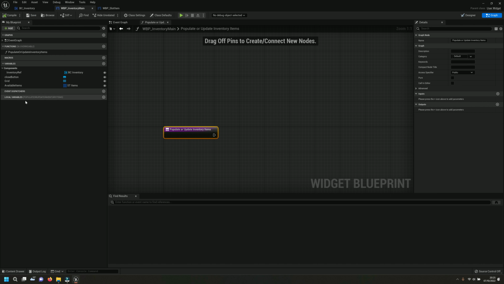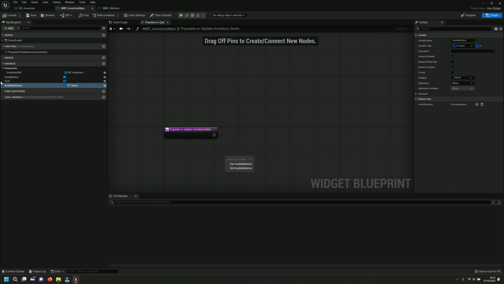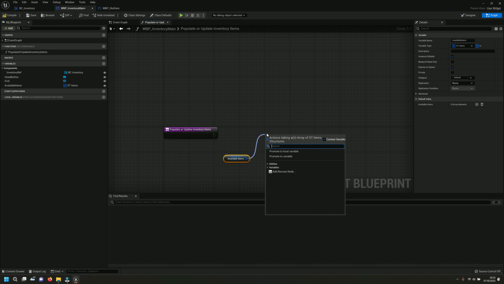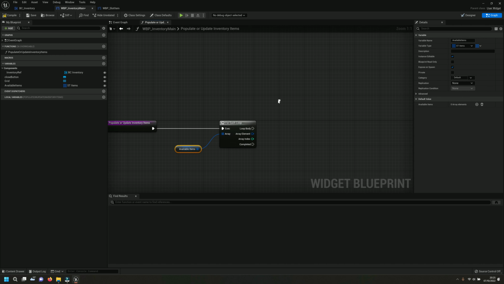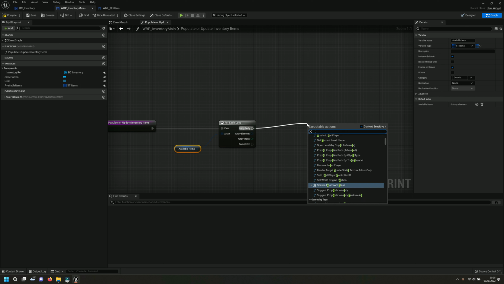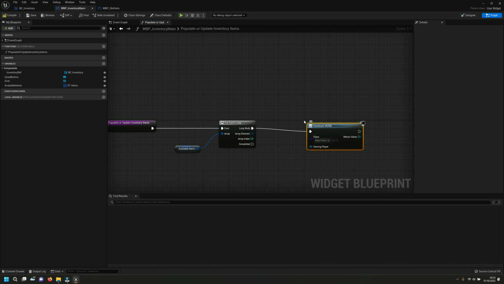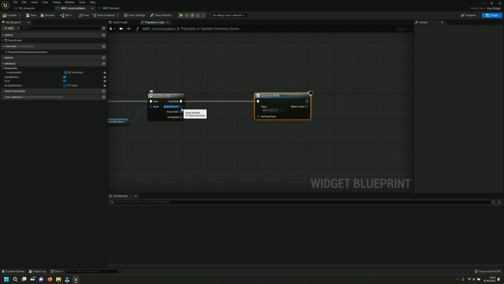So what I'm going to do here is get that available items, and I'm going to do the good old for each loop. As I do the loop, I'm going to create a widget, and this is going to be the inventory item.